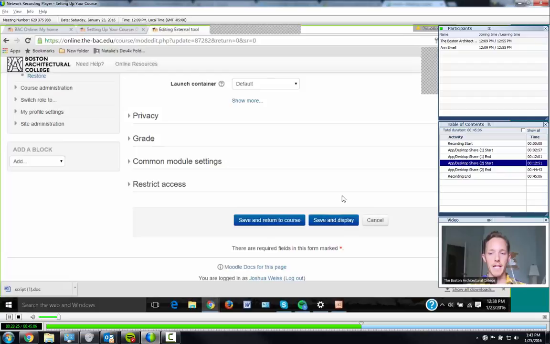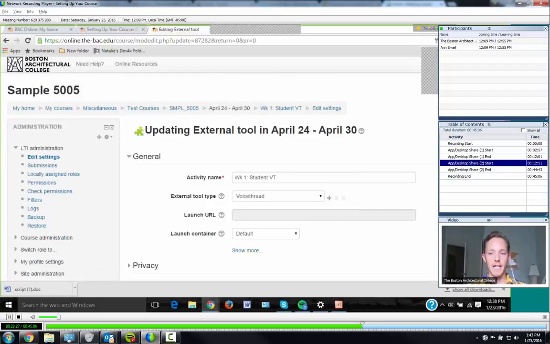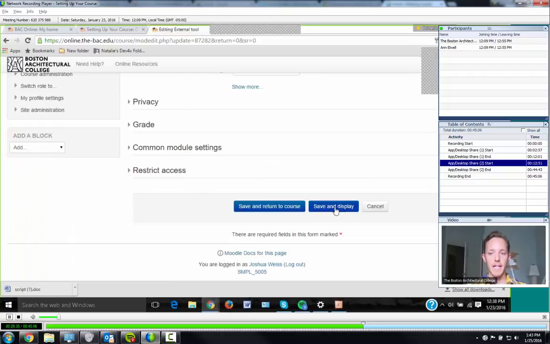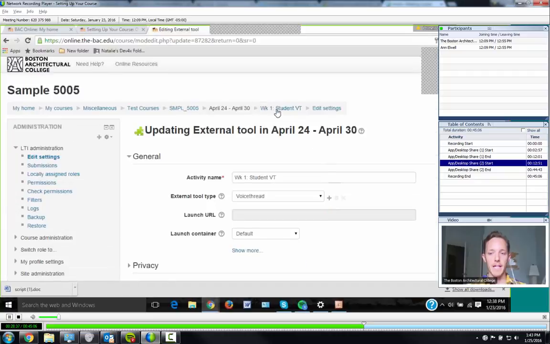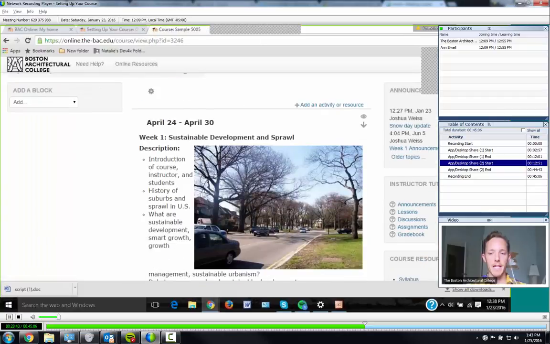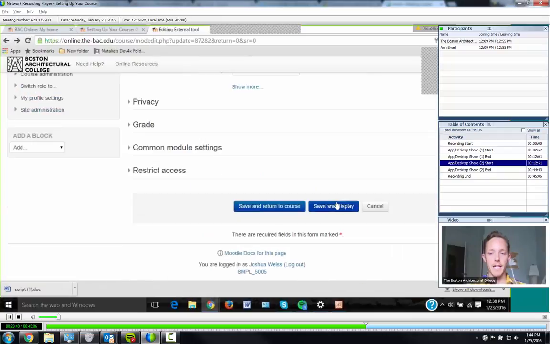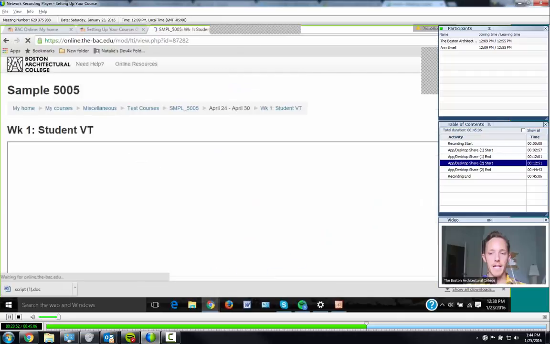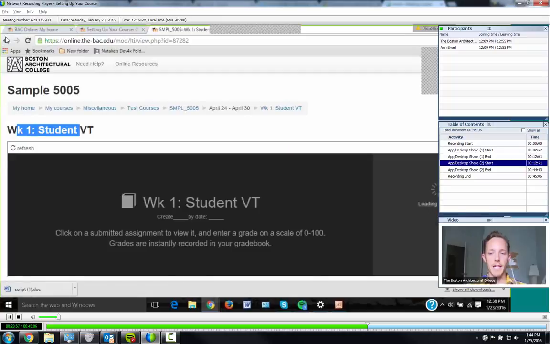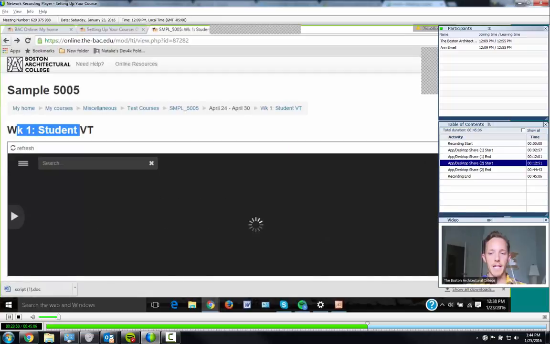Essentially, if you click Save and Return to Course, it's going to take you back to essentially this screen here. This is the home screen for the entire course. If I click on Save and Display instead, it will take me to the actual weekly activity here. So it will take me into the activity that I've created itself. Does that make sense?